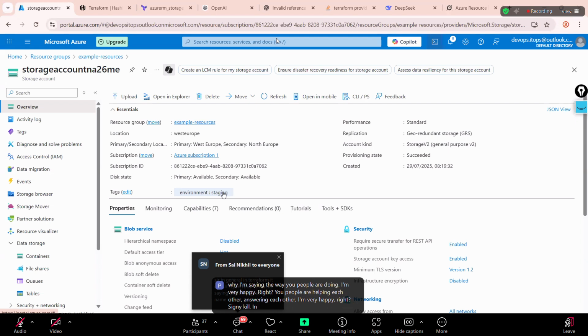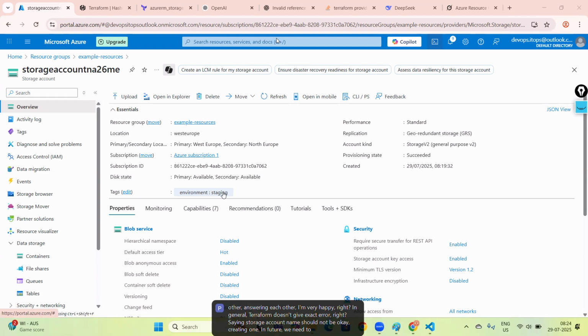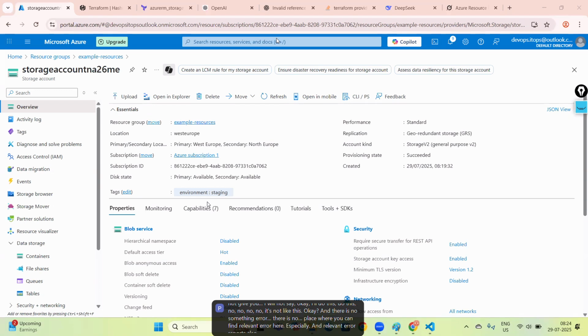Sai Nikhil: in general, Terraform doesn't give the exact error, right? Saying the storage account name should not be okay. In future, we need to create a lot of resource groups. How do we get to the error? See, it comes with experience. I will not say, okay, do this, do this. No, no, no, that's not like this. And there is no place where you can find a relevant error here, especially. Relevant error reports you will not find, and relevant error solutions you will not find. Who can train you? The person who is working inside that. He will understand what the problem is there, right?